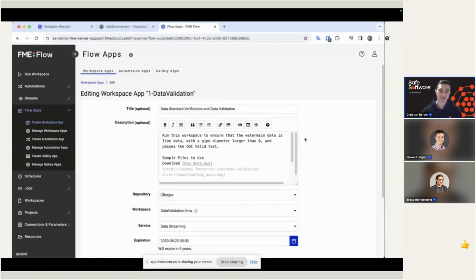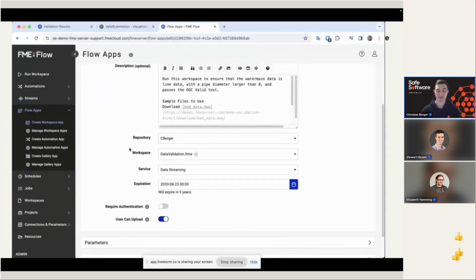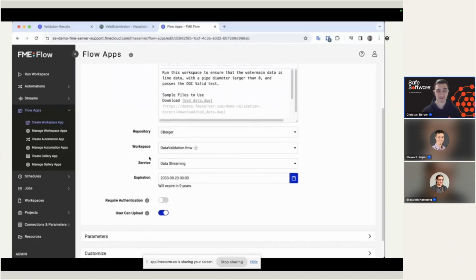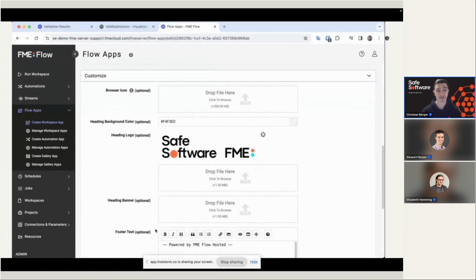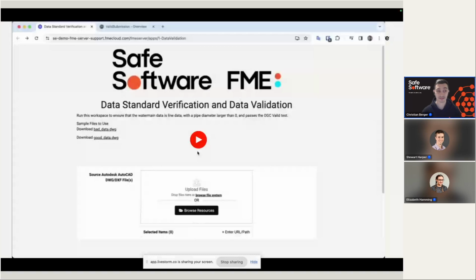In terms of actually configuring the workspace apps, they are very straightforward. So you simply log into the FME Flow environment, you point it to the published workspace, you set the service, in this case, the data streaming service, so the HTML is returned right back to the client in the browser. And then if you want to, you can customize it so you can see your own branding at the top. In this case, I've used the FME logo and Safe Software logo. If this is your organization, you can upload your own logo so it looks like it was custom built for your organization. And it's very easy to do. Again, all no code.